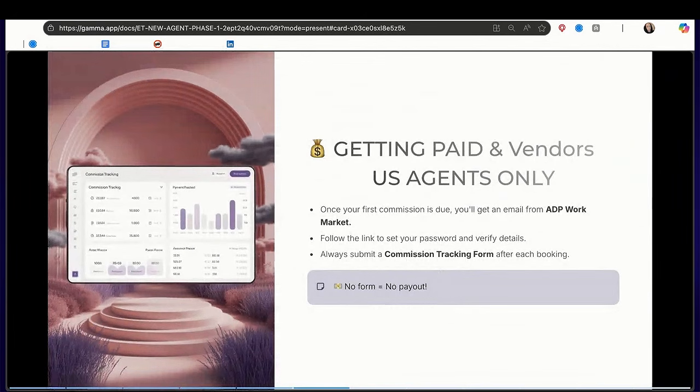Now, the next part of this is getting paid, right? This part that I'm going to be doing is only going to pertain to the United States. If you are international, this will not work for you, all right? What I'm doing here is United States only. I get a lot of questions about how we get paid, all right? Once your first commission is due, you will receive an email from ADP Work Market.